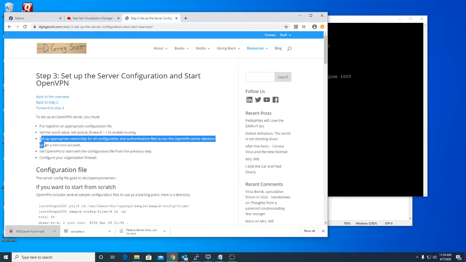We need to set up appropriate ownership for the configuration files inside our server because we're going to run the OpenVPN daemon as user OpenVPN, not as root. That's a security thing so that we don't give this thing more privileges than it needs. If somebody finds a bug with OpenVPN and gets inside that process, if it were root, they could own this whole system. But it's not root, so they can only break that one process.